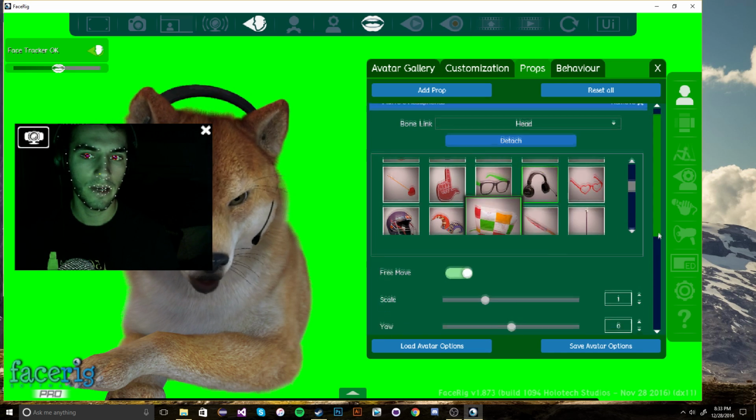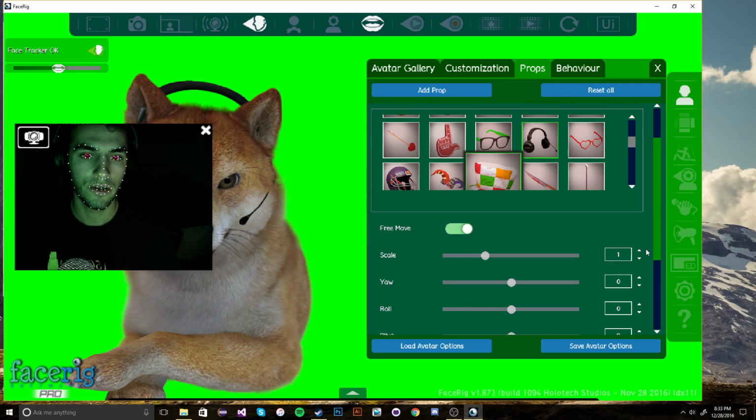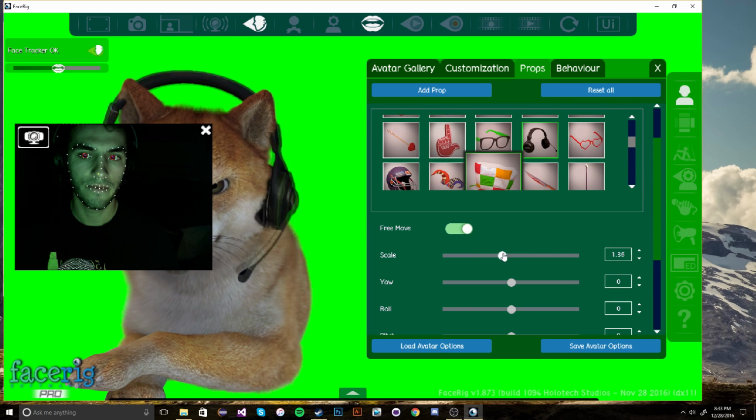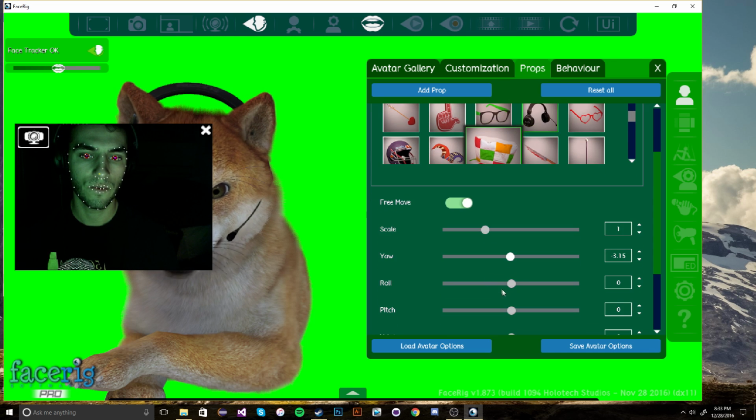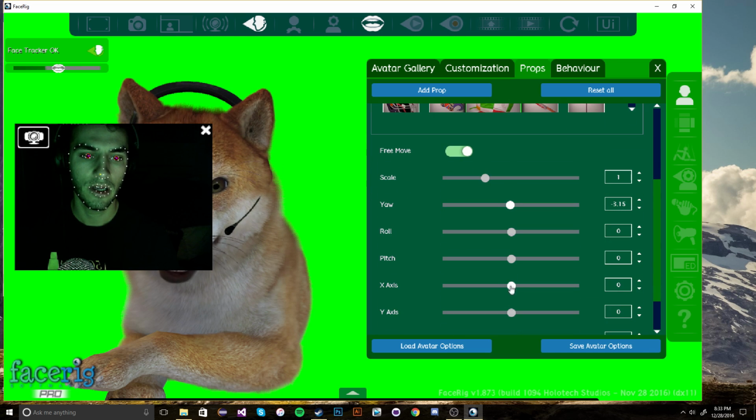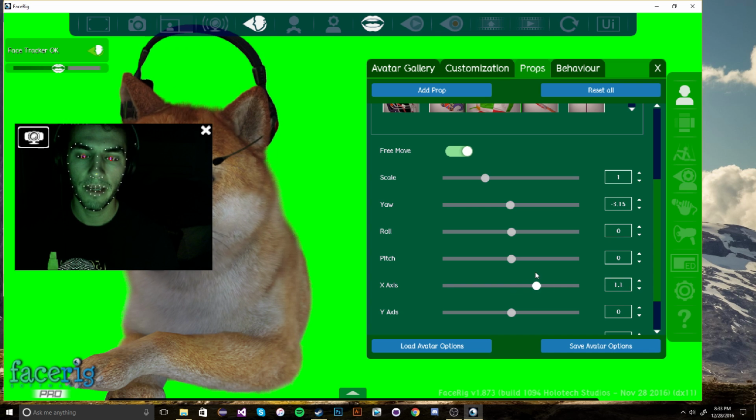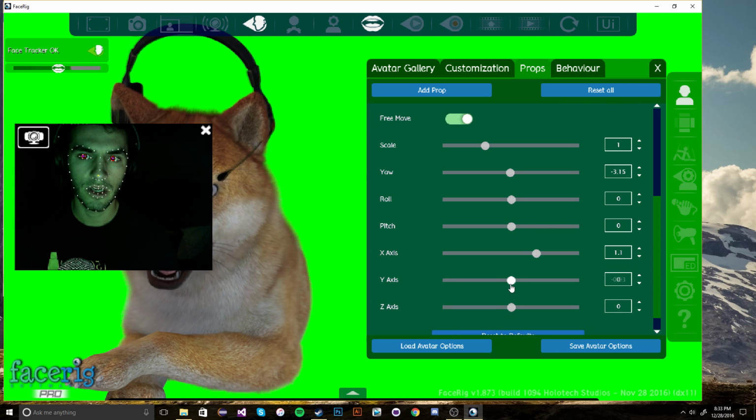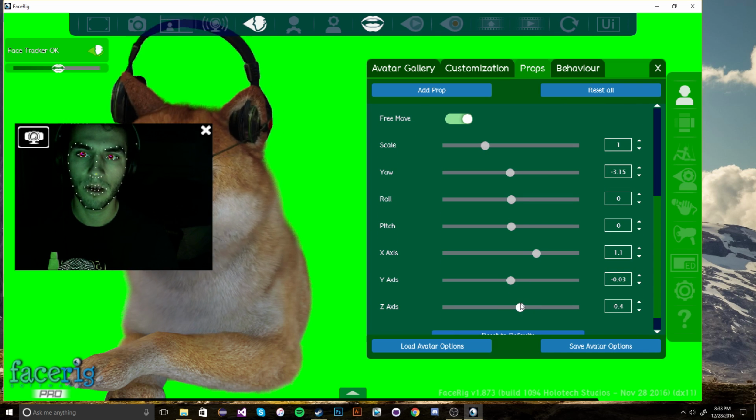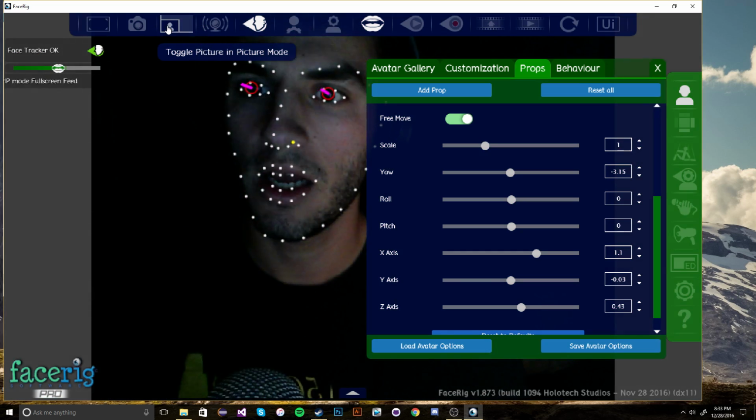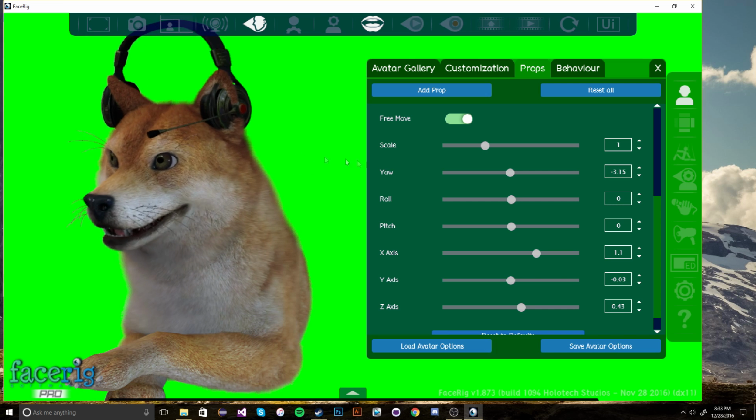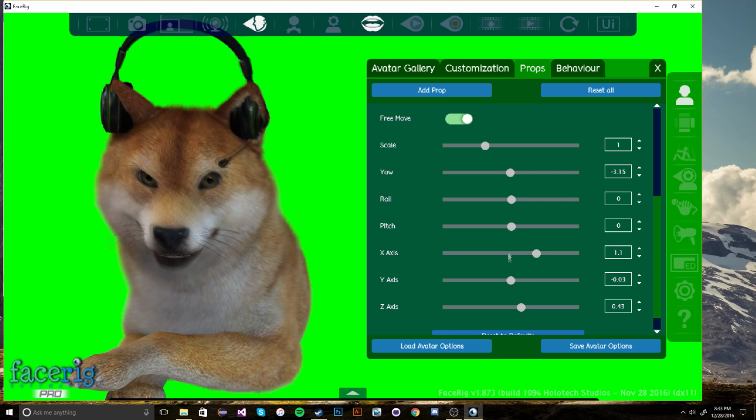And then you can go ahead and look down here. You can adjust the scale of the headphones, the yaw, the roll, the pitch, etc. So basically, you're going to be able to move them onto his ears, such as so. Let me go ahead and, whoa, that's my face. Okay, so as we can see here, we have the headphones.